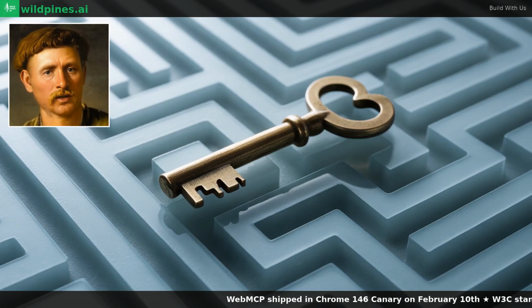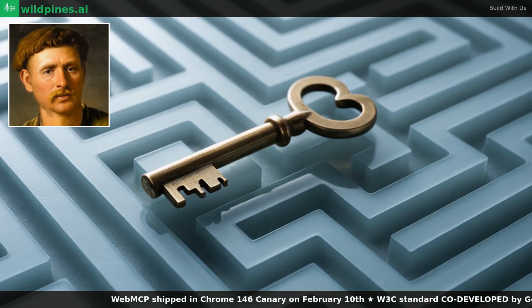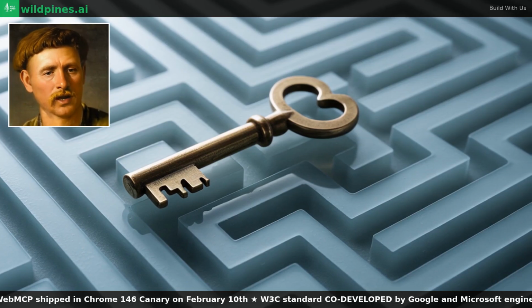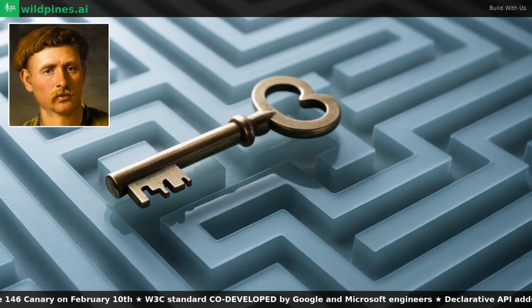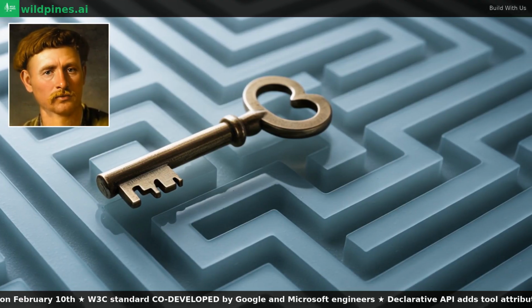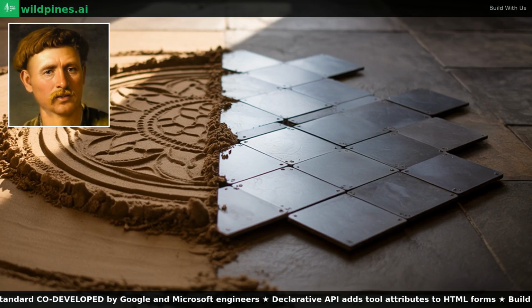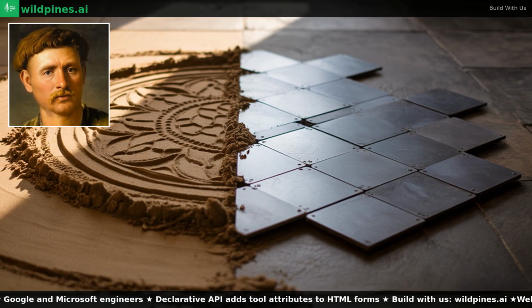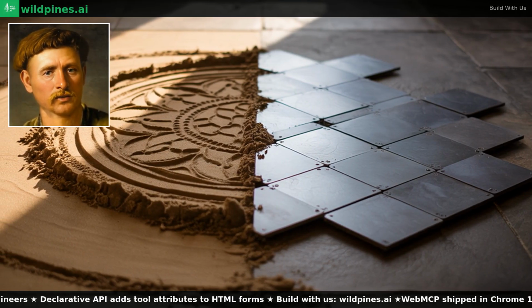So what does it actually do? Right now, when an AI agent needs to interact with a website, say booking a flight or filling out a form, it has 2 bad options. Option 1, take constant screenshots and try to visually parse what's on the screen. Option 2, scrape the raw HTML DOM and hope the website doesn't change its layout next week. Both approaches are slow, expensive, and fragile. If a site moves a button or renames a CSS class, the agent breaks.